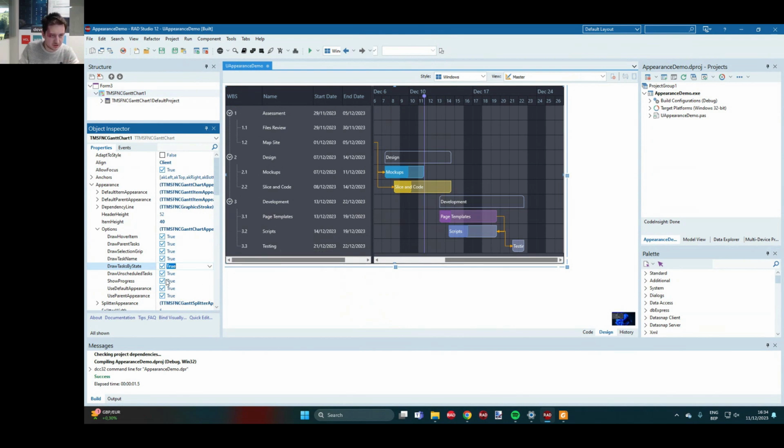Draw and schedule task is something that you can hide as well. Show the progress or not. And then, as I said, use default appearance and use parent appearance. This is also the parent appearance that was set, or it will take the appearance of the task. These are the appearance options.